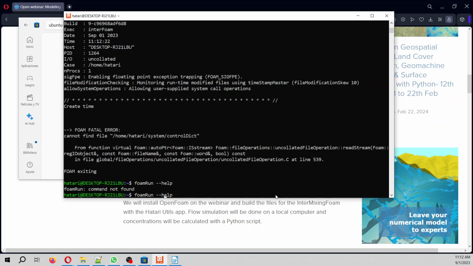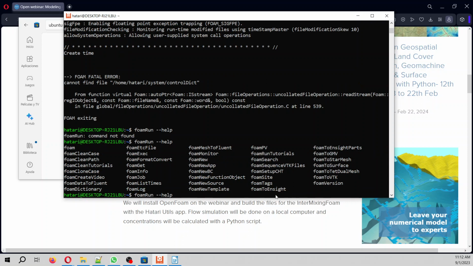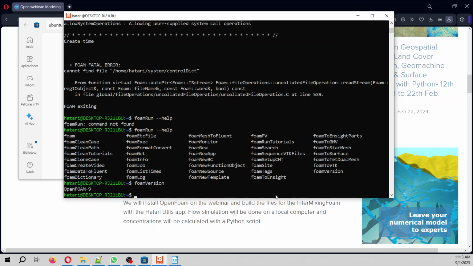Okay, there are foam versions, for example. Okay, OpenFOAM 9. Great.